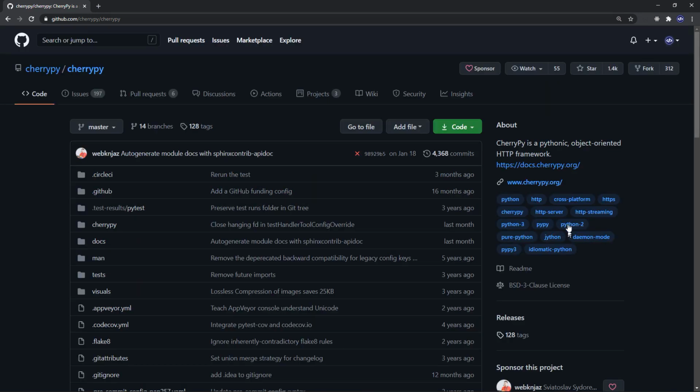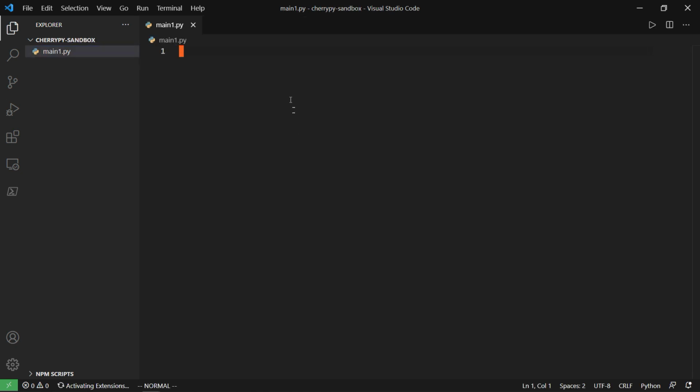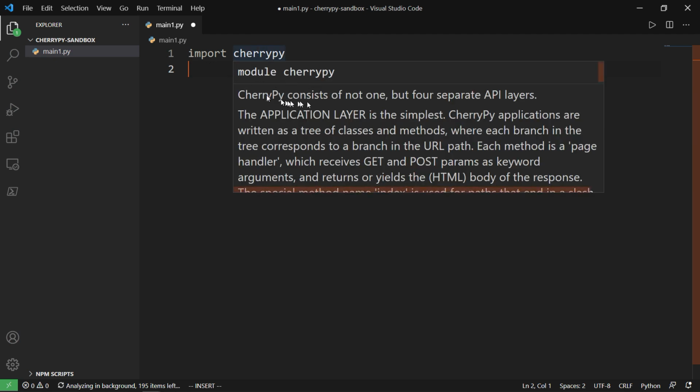All right, so let's get going and let's start coding in CherryPy. Let me just first create main one.py just to show you the minimal application, how it's set. So the first thing you need to do is to import the module itself. So CherryPy, okay, and you will hover over, you'll find that CherryPy is the module, consists of not one but four separate API layers. The application layer is the simplest. CherryPy applications are written as a tree of classes and methods. I will show you right now.